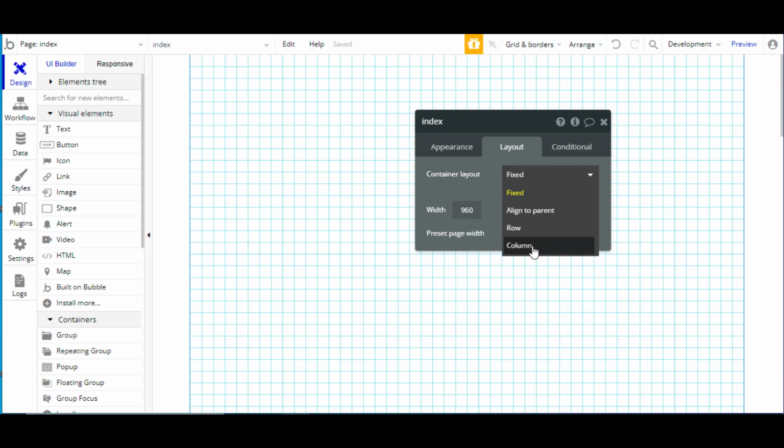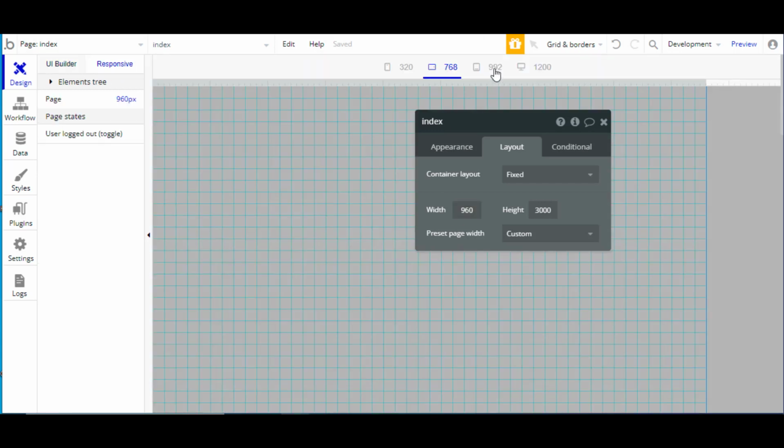If we choose fixed, then nothing moves and the page will not act responsively. So for instance, if we go over into the responsive element and we try and click on anything, nothing's going to happen. If we render this live, again, nothing's going to move because it's fixed. So if we want our page to be responsive and change according to screen size, we are going to have to make sure our page is one of these other 3 choices. Again, those are align to parent, row, and column.